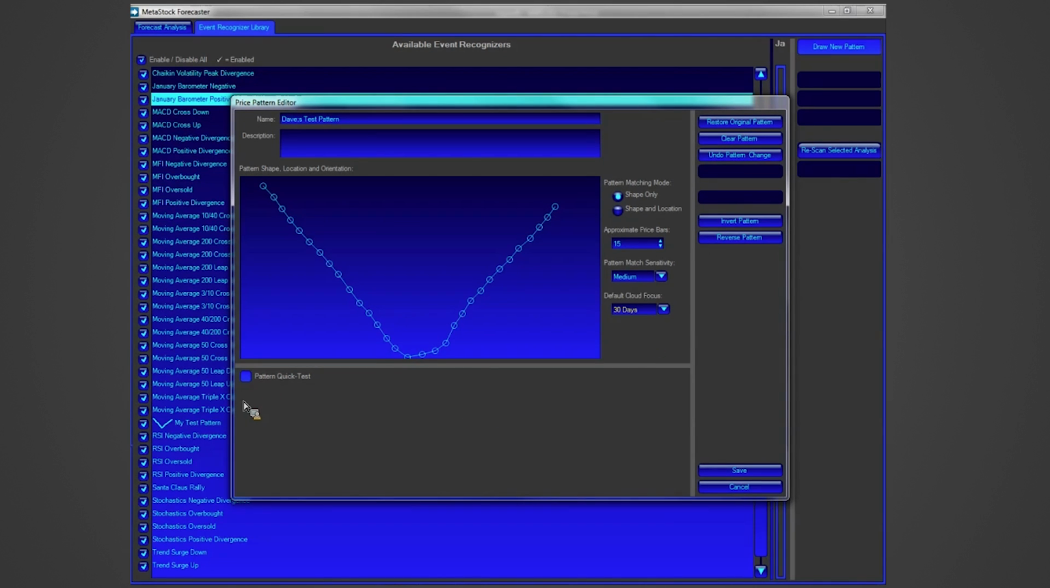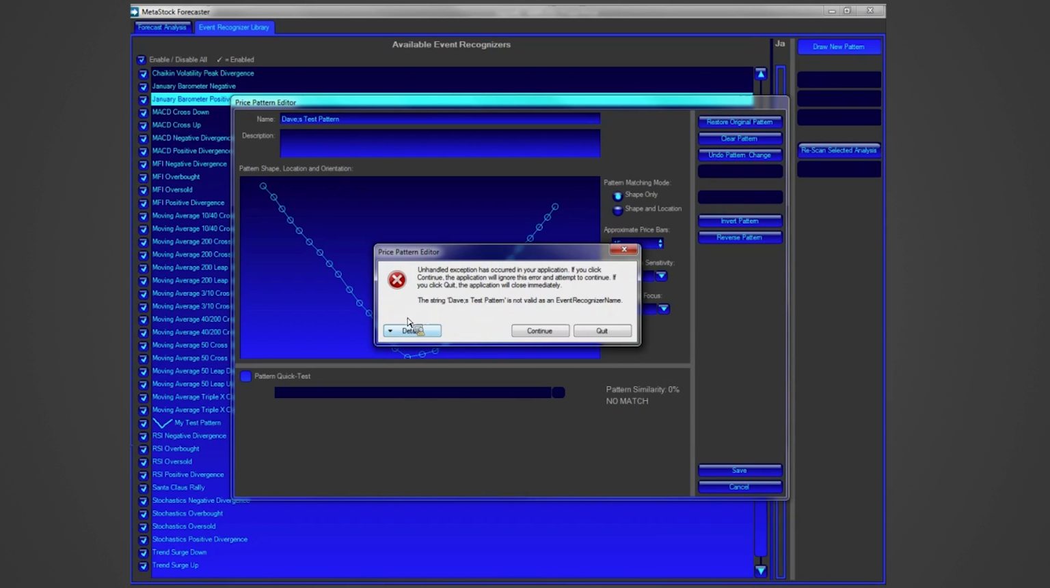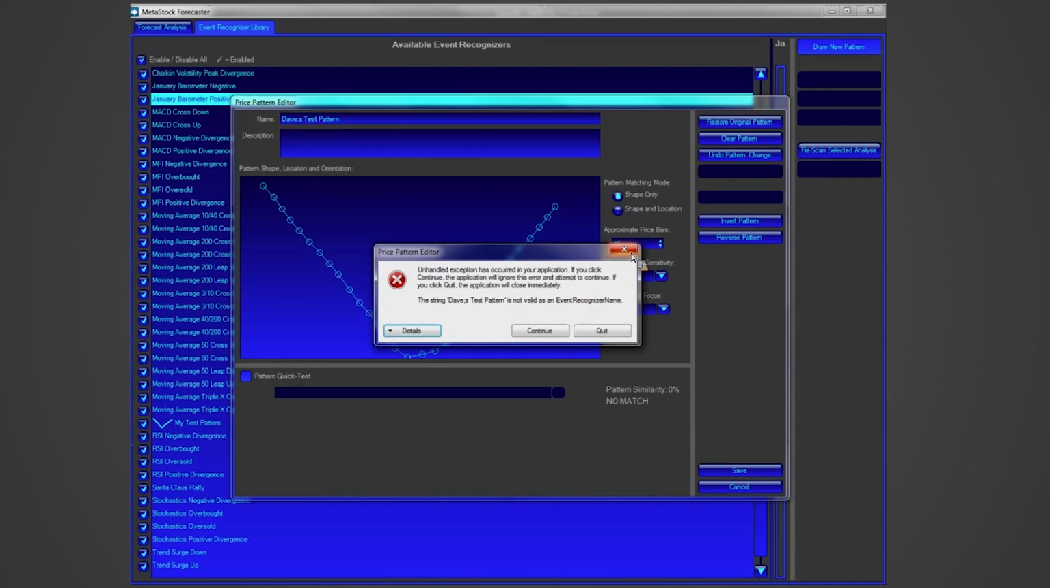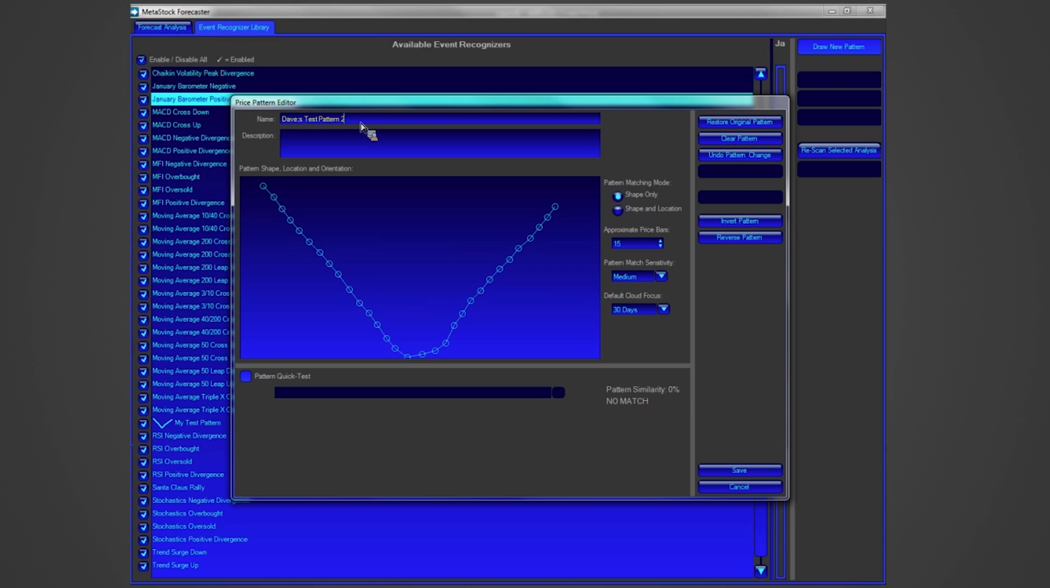Then if you want to quick test it, what happened here? I'll just continue. If you want to quick test it, let me see if it actually works. It worked on my work computer. Not sure what's going on here. Oh, I don't know what it is. I actually have to create the pattern first, and then I can do. Oh, I know what I did wrong. There we go.